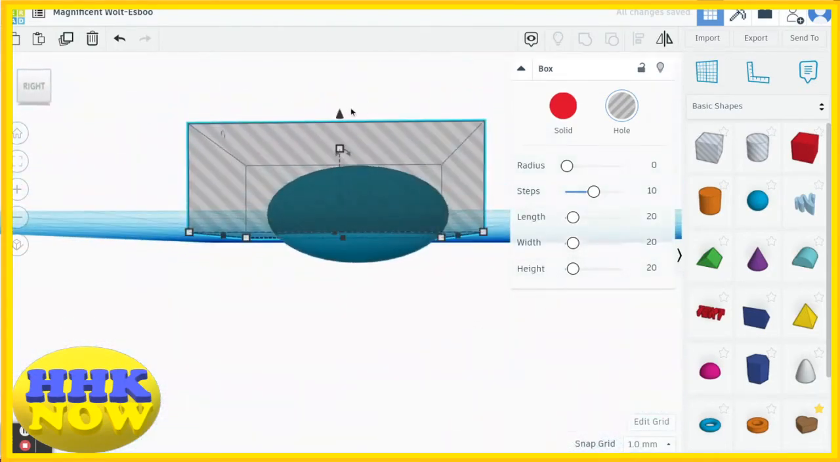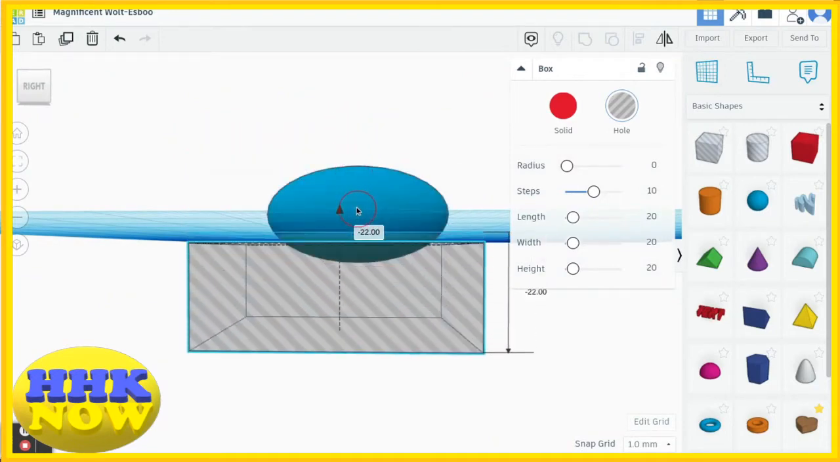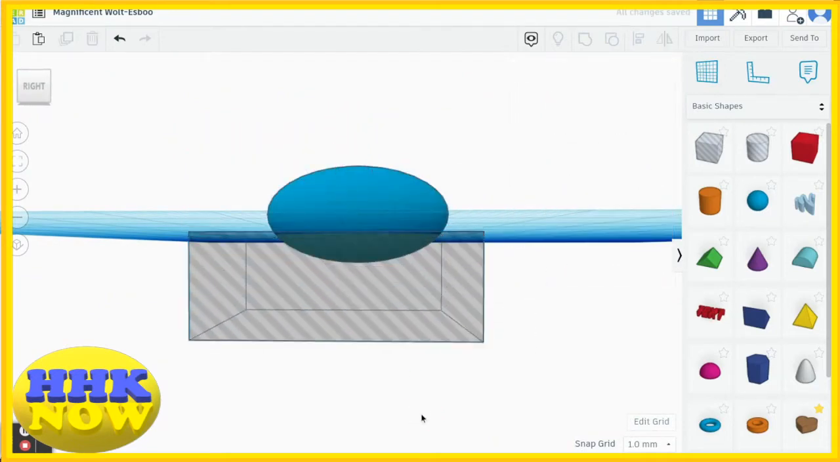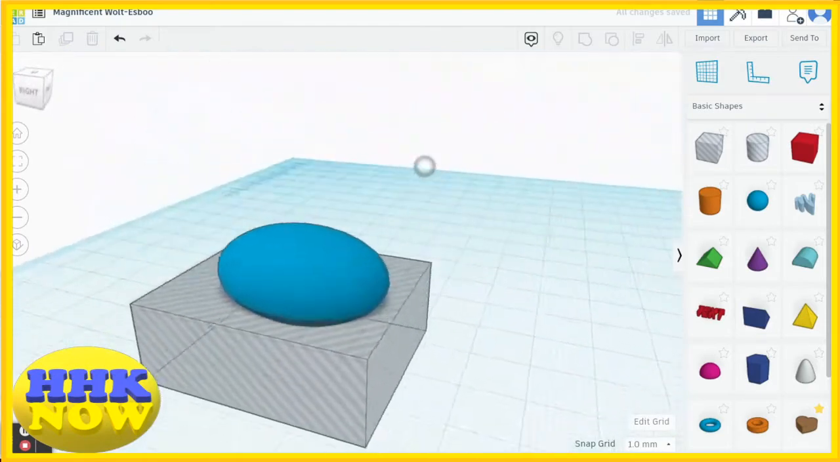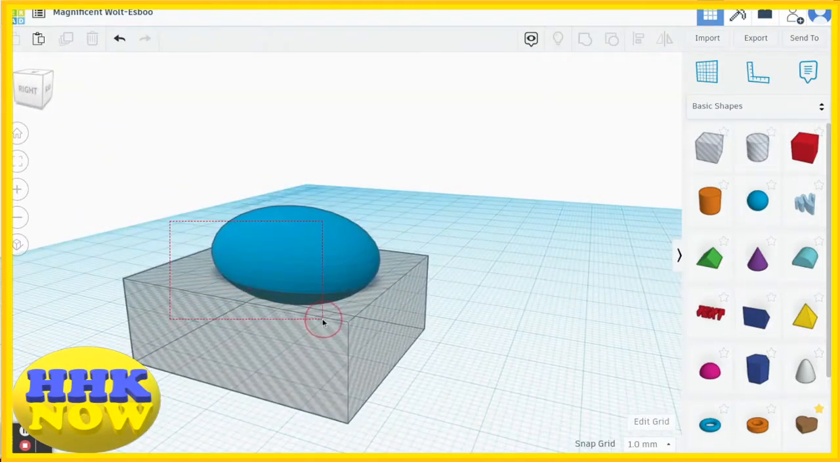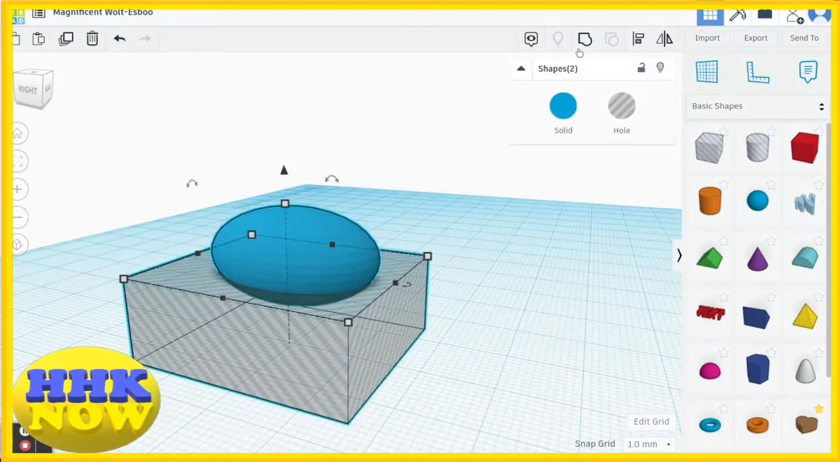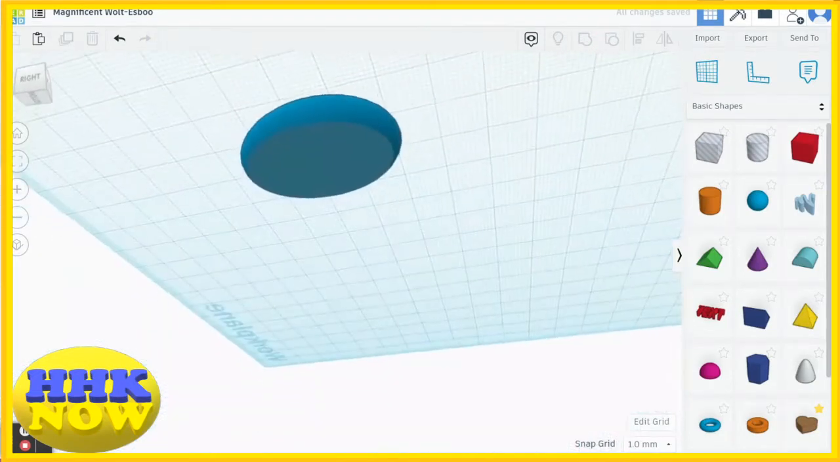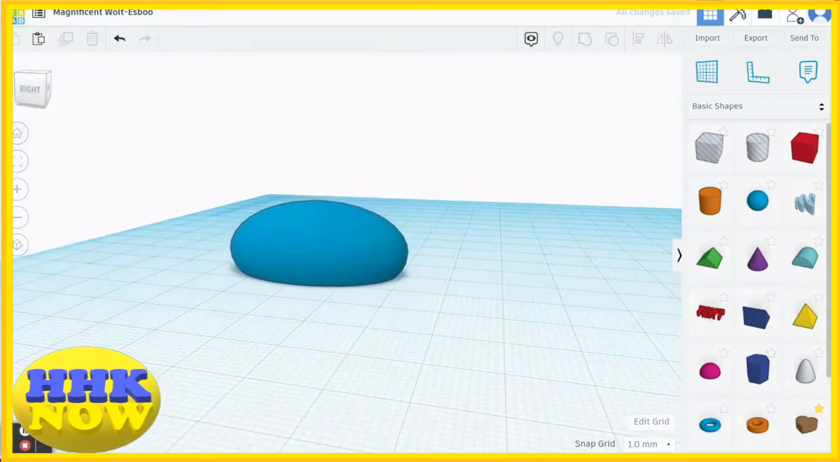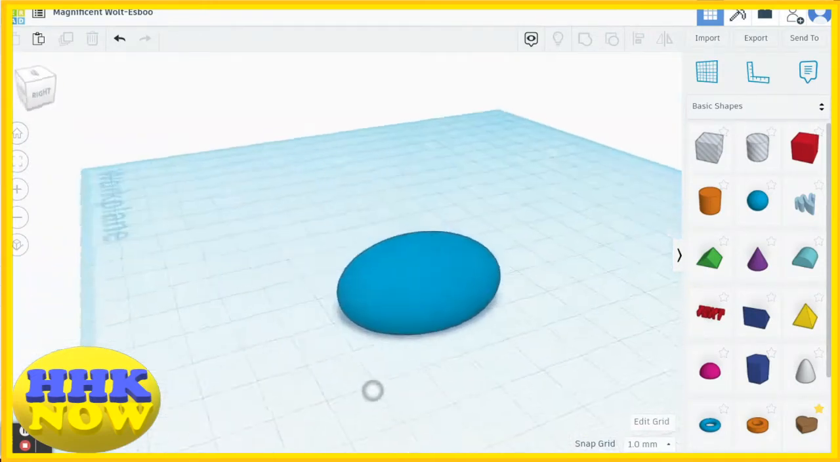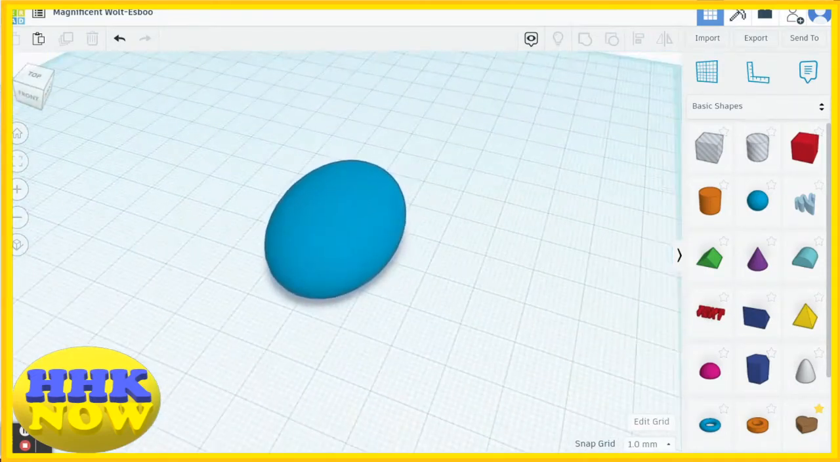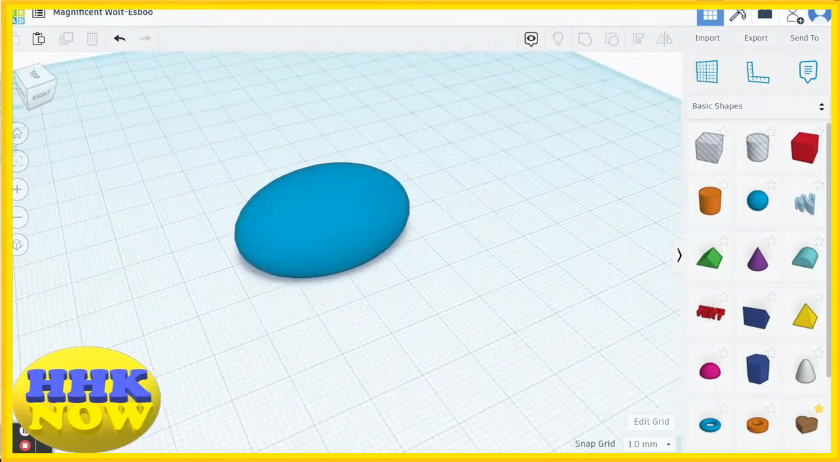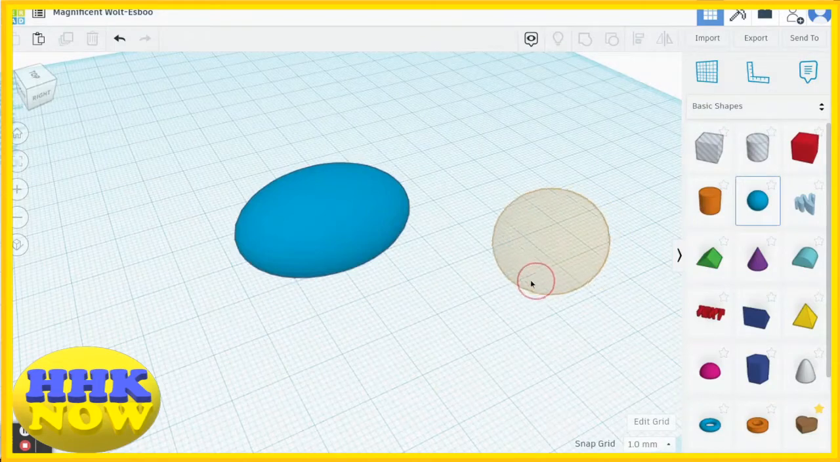Do the same thing you did with the circle, and you get the box underneath the grid. Now you can drag your mouse over the box and the circle, and you can group them. This is going to basically cut off the bottom of the circle. So now we're going to have a nice base for our dog to sit on.